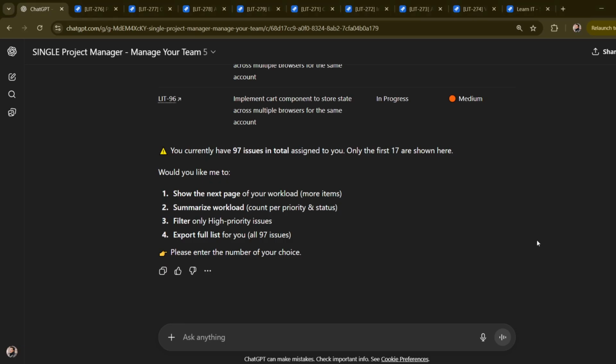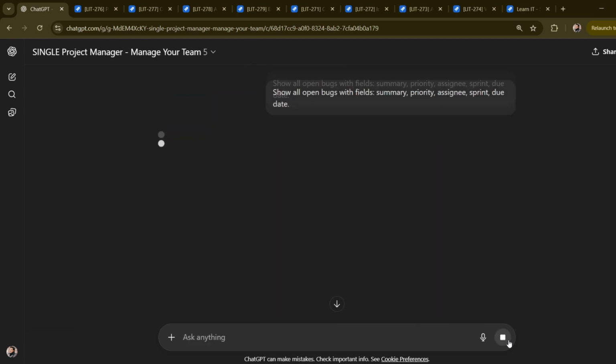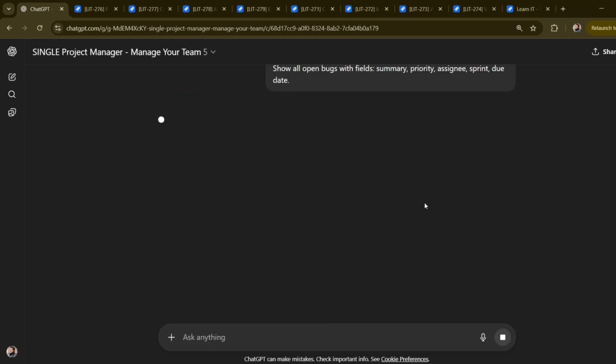Now, let's try a different perspective and look at open bugs in the project. I may not want all fields, only the ones most relevant for triage: summary, priority, assignee, sprint, and due date. So I ask, show all open bugs with fields: summary, priority, assignee, sprint, due date.